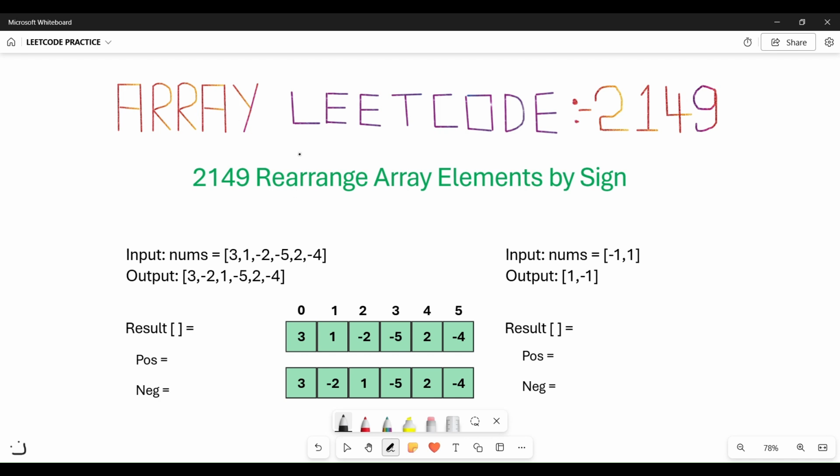So in today's video, I am going to teach you how to solve LeetCode problem 2149, which is Rearrange Array Elements by Sign. In this problem, they give an equal number of positive and negative numbers. For this example, they give three positive numbers, 1, 2 and 3, and likewise three negative numbers. So there are 3 positive and 3 negative.